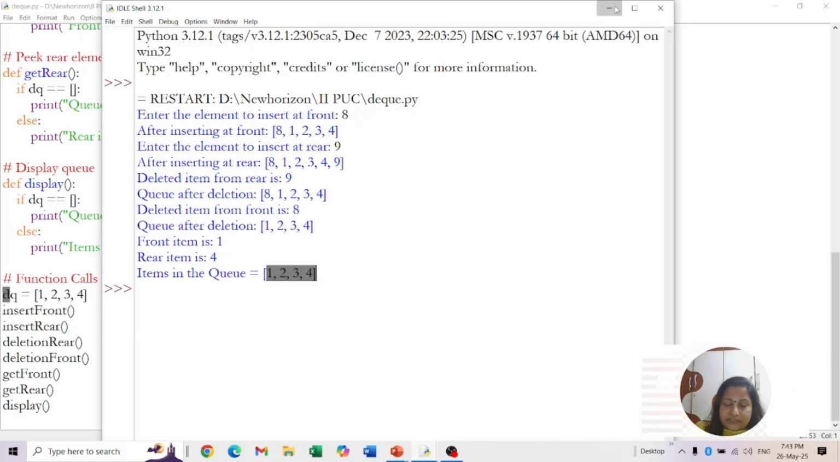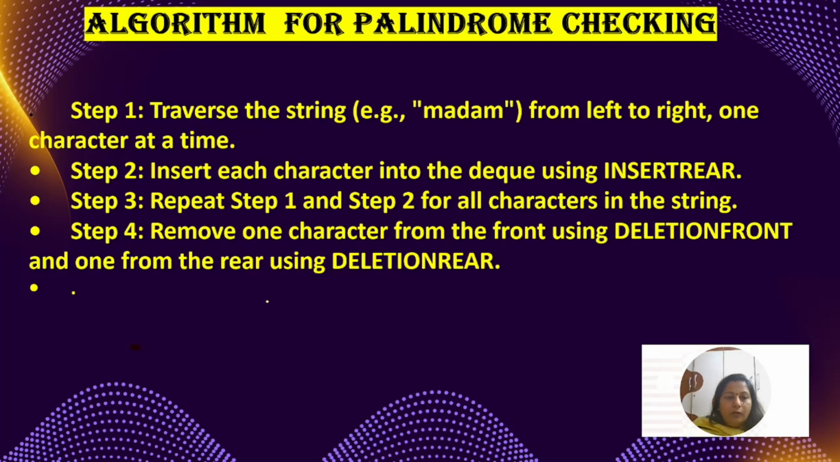I hope everyone is clear with deque. Okay, the next concept is the algorithm for palindrome checking. This is also important. As we discussed already, what is the meaning of palindrome?